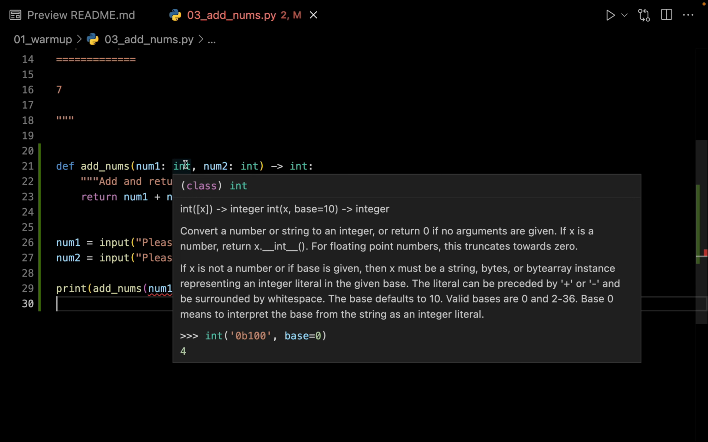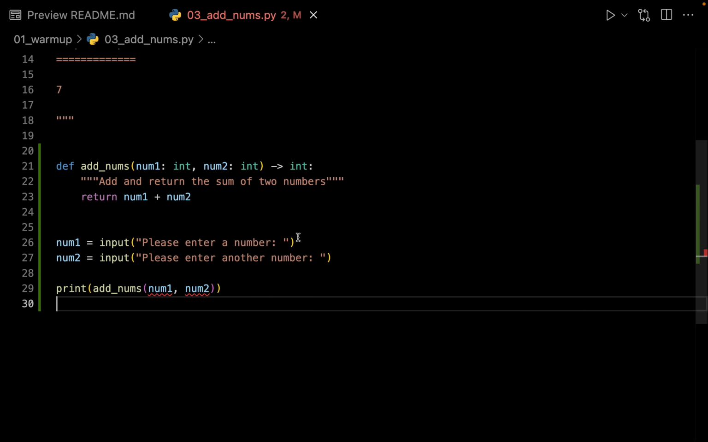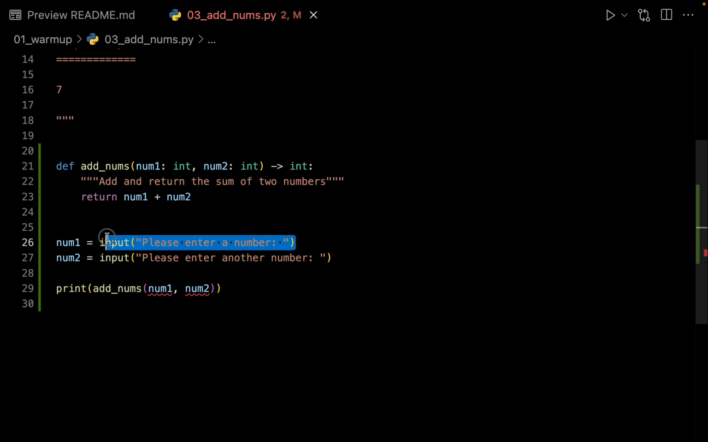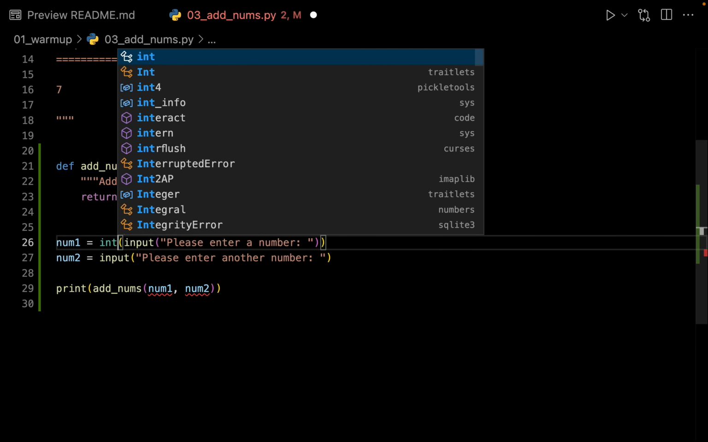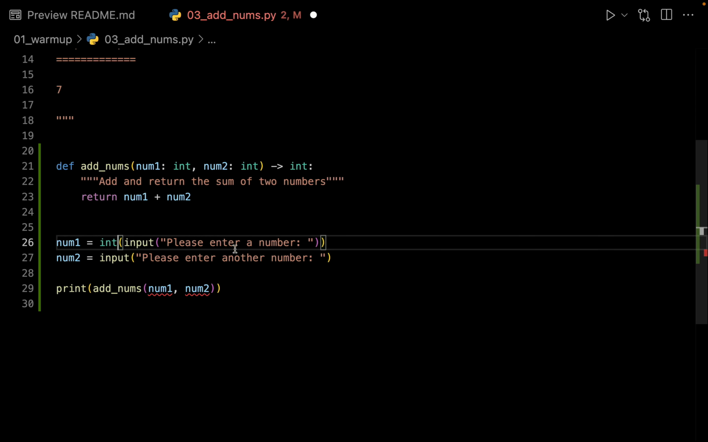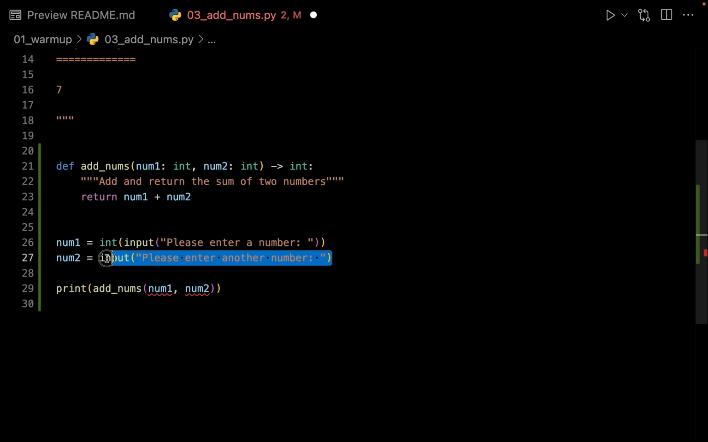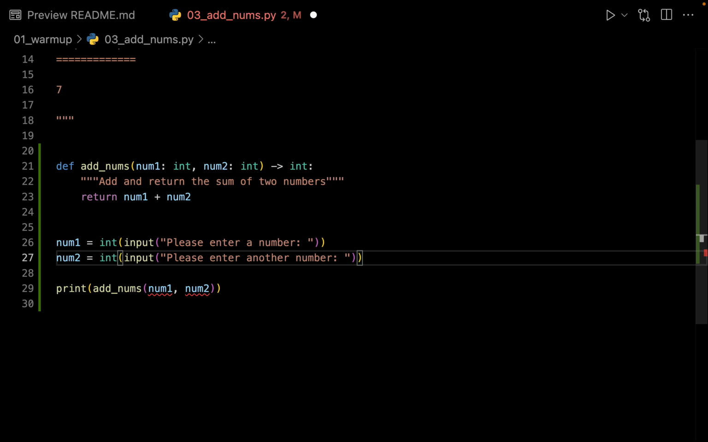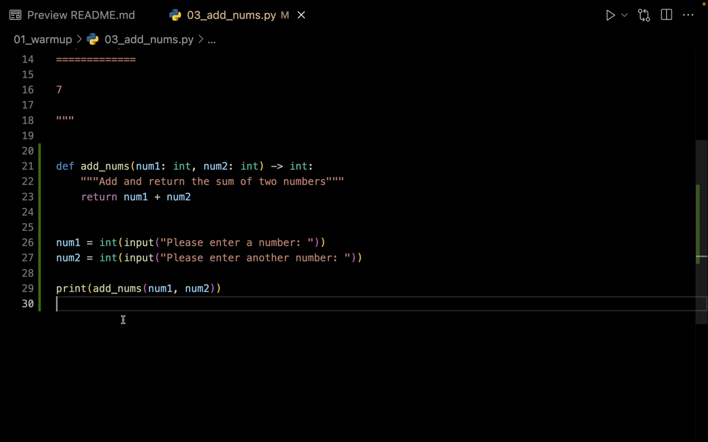So we need to use a cast, and we need to convert this input from a string to an integer. Let's see how to do that. So I want to wrap my entire input inside my cast of an integer. Let us do the same thing for the next input. So I can say this one also I want to convert the string to my integer. Now save the file. Now this time our program will work as desired.